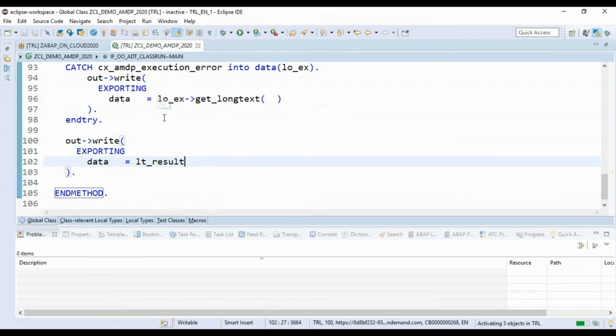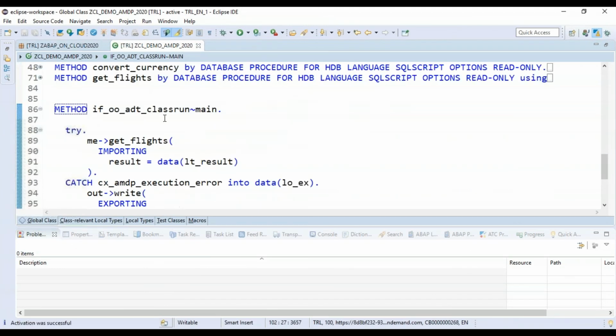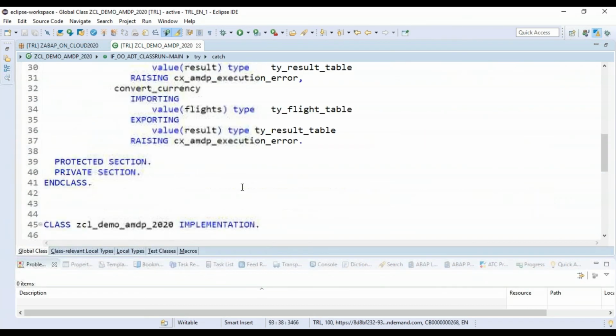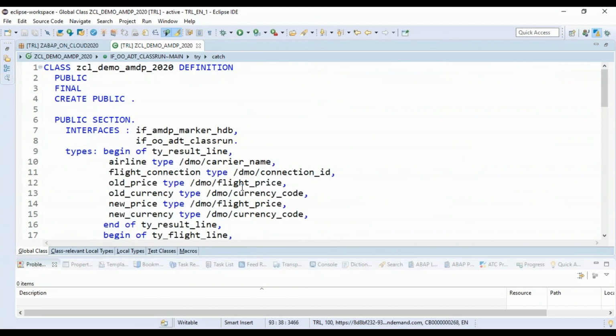Amazing piece of code. Let's activate. So what we learned in this class, we learned many concepts. First concept we learned about writing an AMDP, connecting to our ABAP on cloud system.